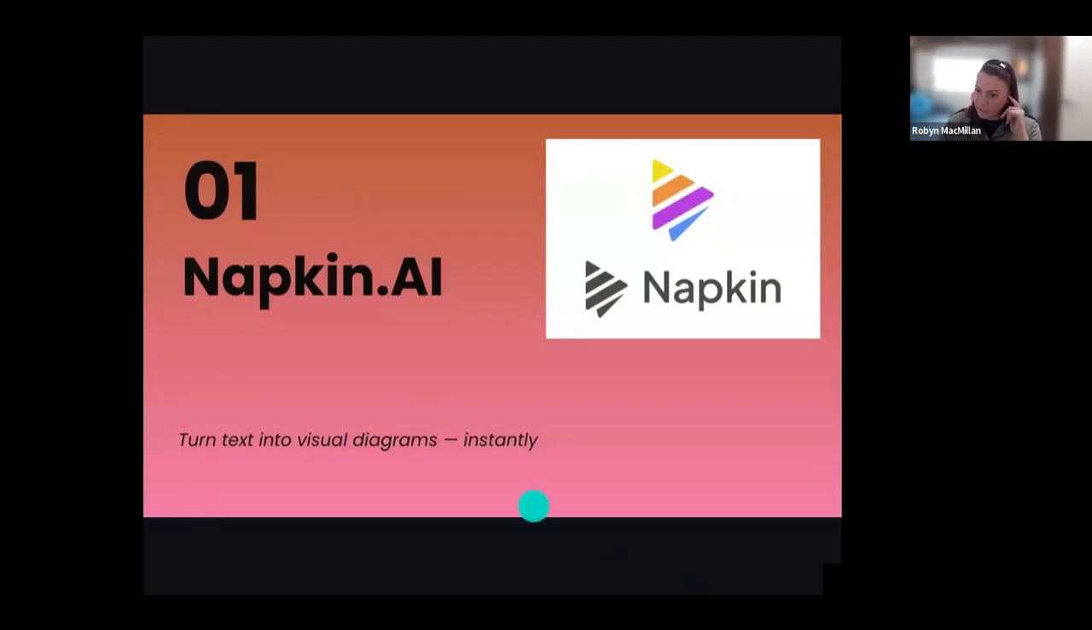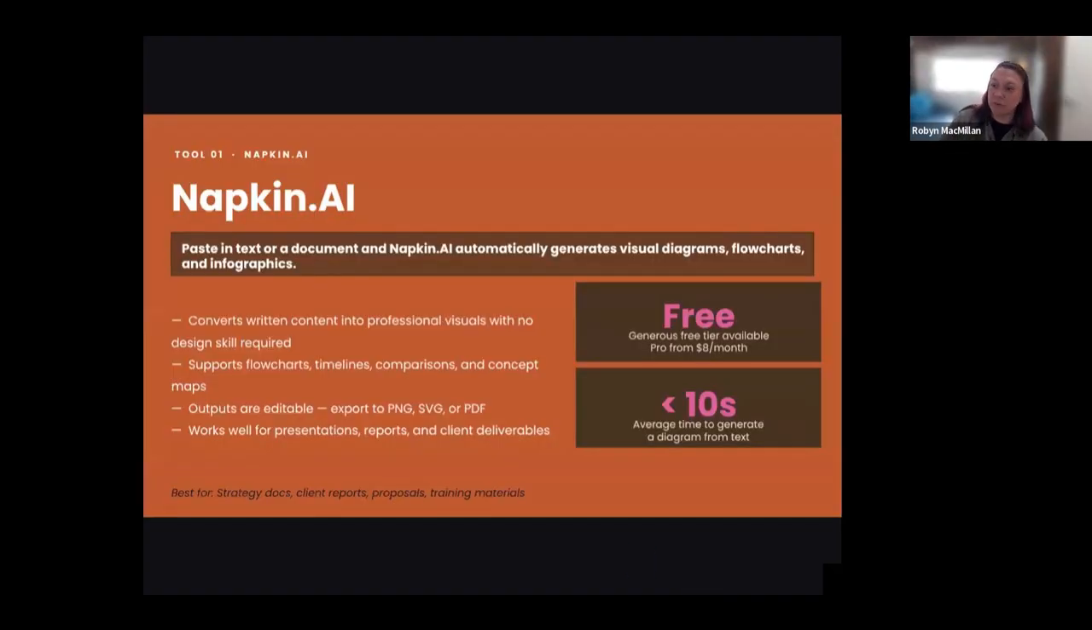So I want to start with Napkin AI. Has anyone used Napkin AI? You can just give me a thumbs up in the chat, or you can let me know if you have. And this is a wonderful platform that solves a problem almost all of us will have had in this room. So what does it do?